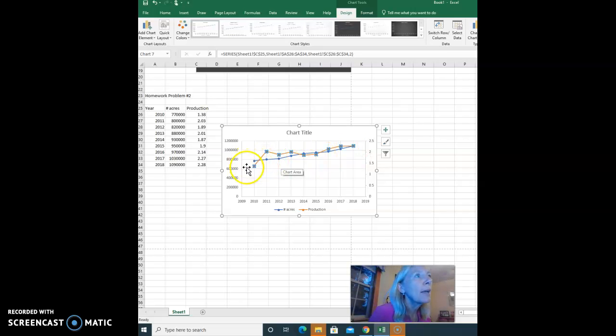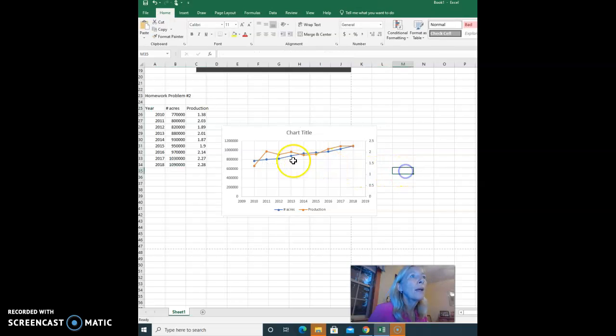So now we can see that the blue line is the number of acres, which has steadily increased. And then we can see that our production has increased a little bit more, less uniformly, but it has increased. So hopefully you got that.